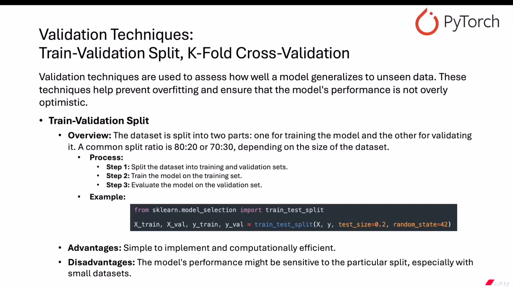Validation techniques: train validation split, k-fold cross validation. Validation techniques are used to assess how well a model generalizes to unseen data. These techniques help prevent overfitting and ensure that the model's performance is not overly optimistic. Let's look at train validation split. The dataset is split into two parts, one for training the model and the other for validating it. A common split ratio is 80/20 or 70/30, depending on the size of the dataset.